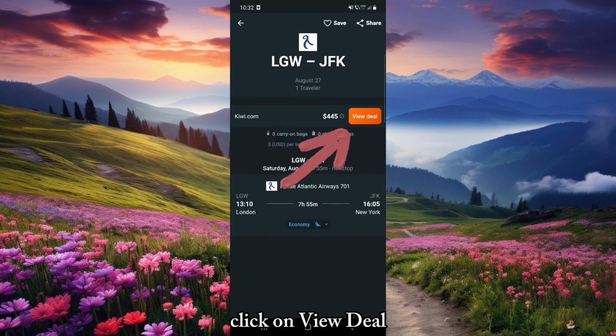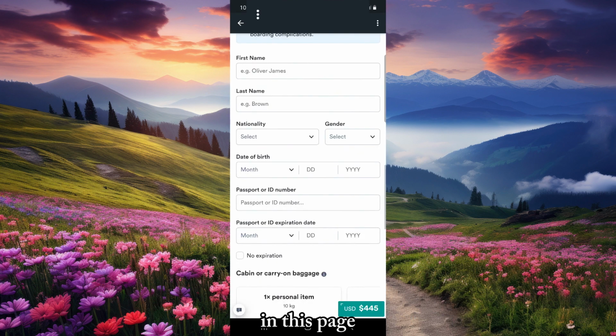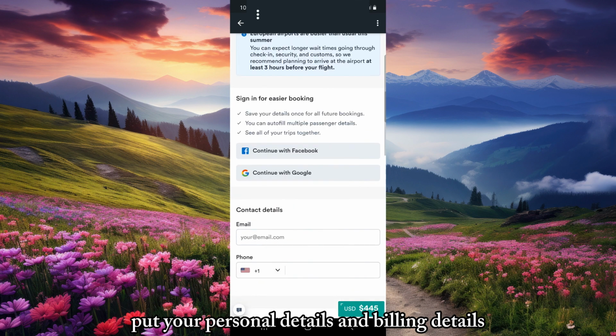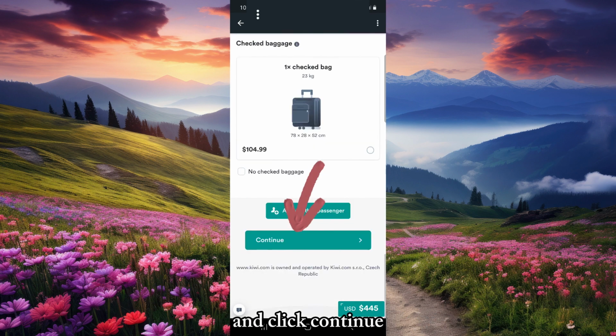Click on view deal. In this page, put your personal details and billing details and click continue.